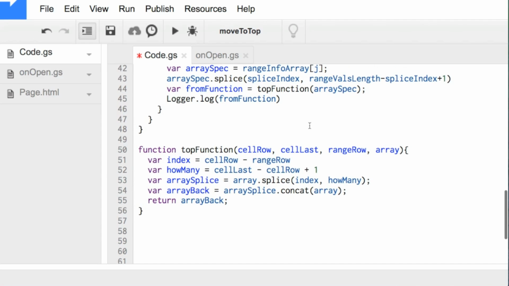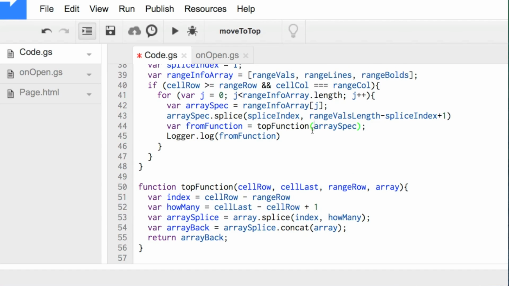Right now we only have array, which is the last one. So we also want to add, just on the left here, cell row, cell last, and range row. And then array spec is going to be the array that gets passed. So when this info right here gets passed into this, anywhere it says array, it'll actually be array spec here. That's how it works.